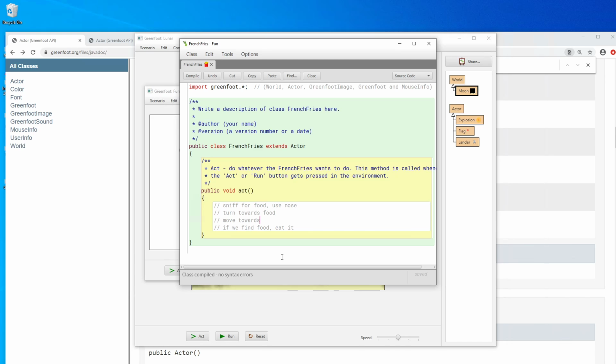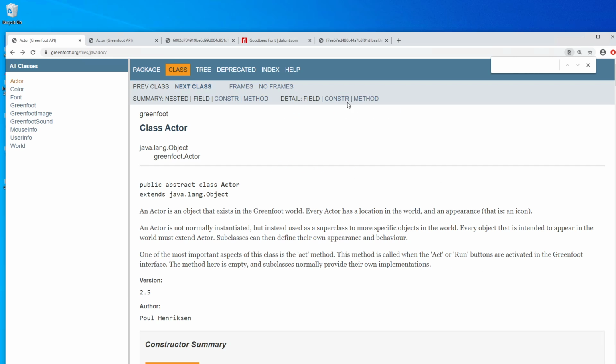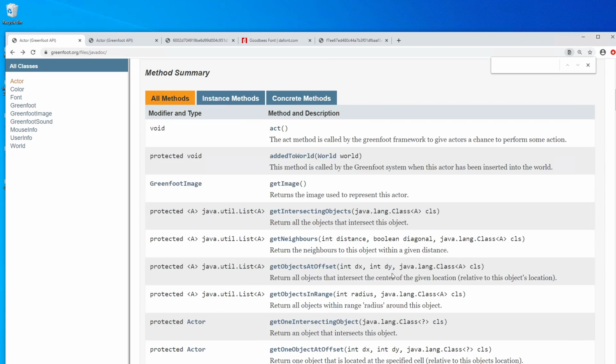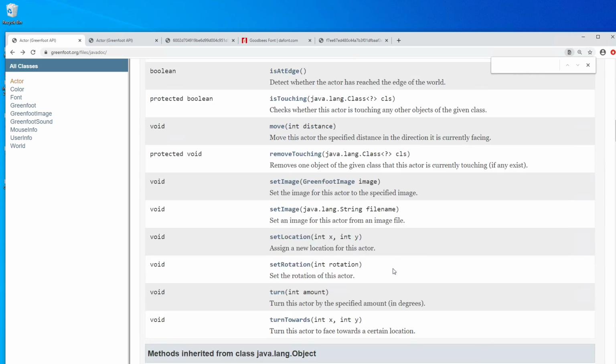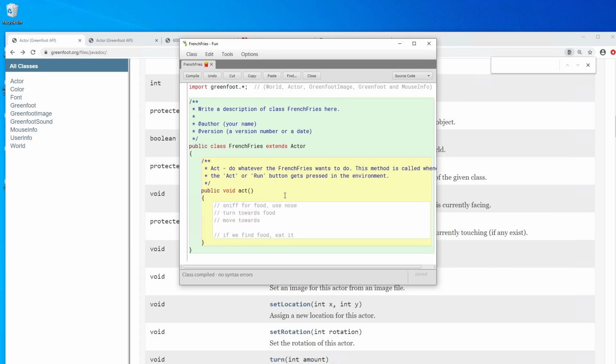So let's try solving that first. We cannot move towards, if we turn towards the food, we automatically move towards the food. So I just need to move, and if we look into the actor within the Greenfoot library here, we can see somewhere there is actually something just called move, like that. So quite easy. So we'll just say move and then 4.